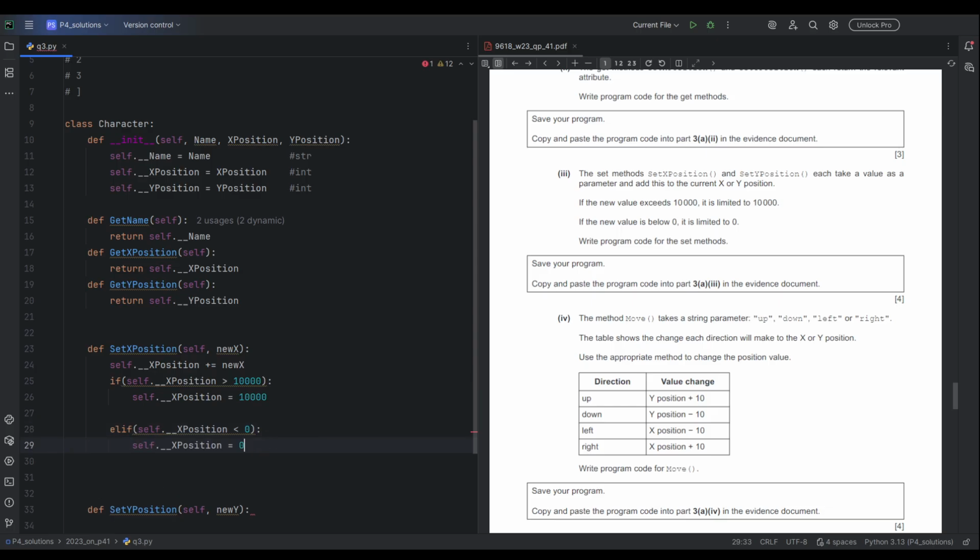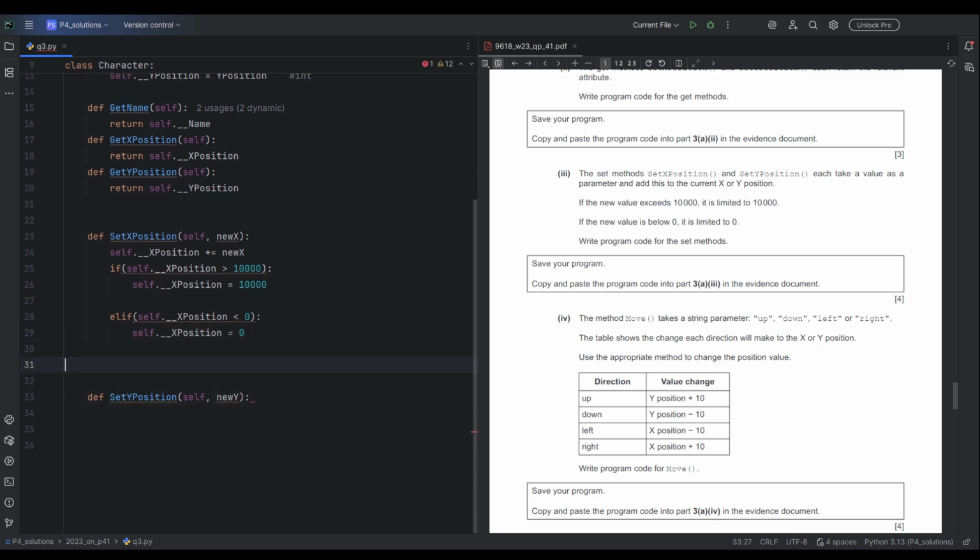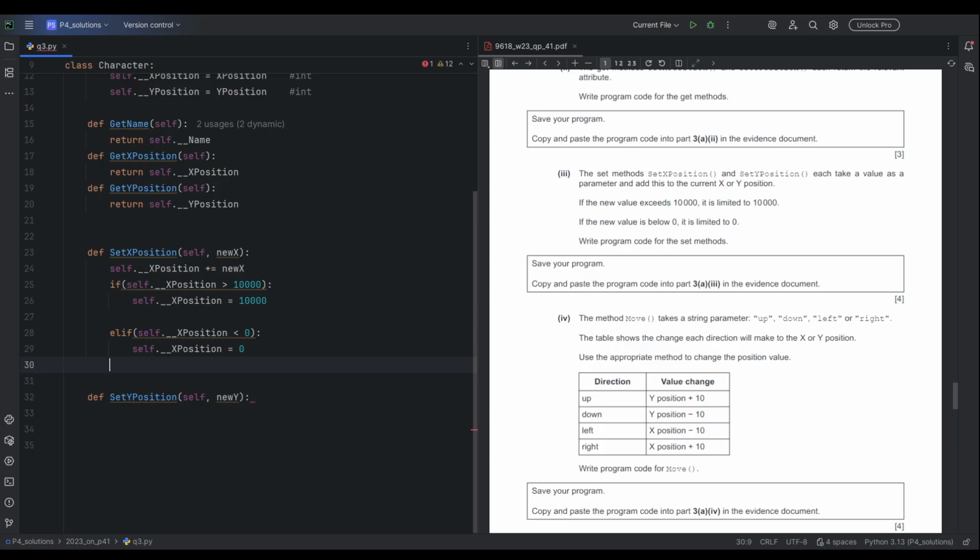Very simple. And we have to do the same thing for Y. So we can just rewrite this, or we can copy paste, up to you. So self dot Y position, new Y, we check if it is greater than 10,000, we set it to 10,000. And if it is less than 0, then we limit it to 0.